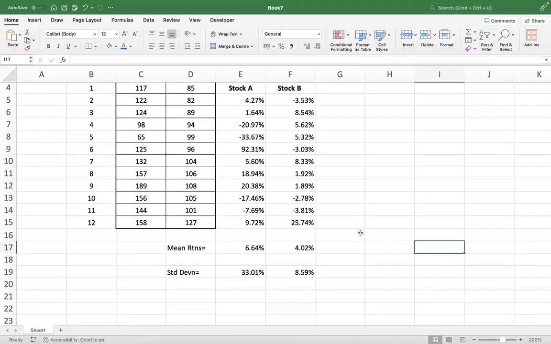The answer is yes. We are ready to compute portfolio return. How? Because for portfolio return, what do I need, only and only? I just need the weights and the returns. So that is there already with us. I told you we can assume a weight of 25% for A and 75% for B. So let's compute the portfolio returns.